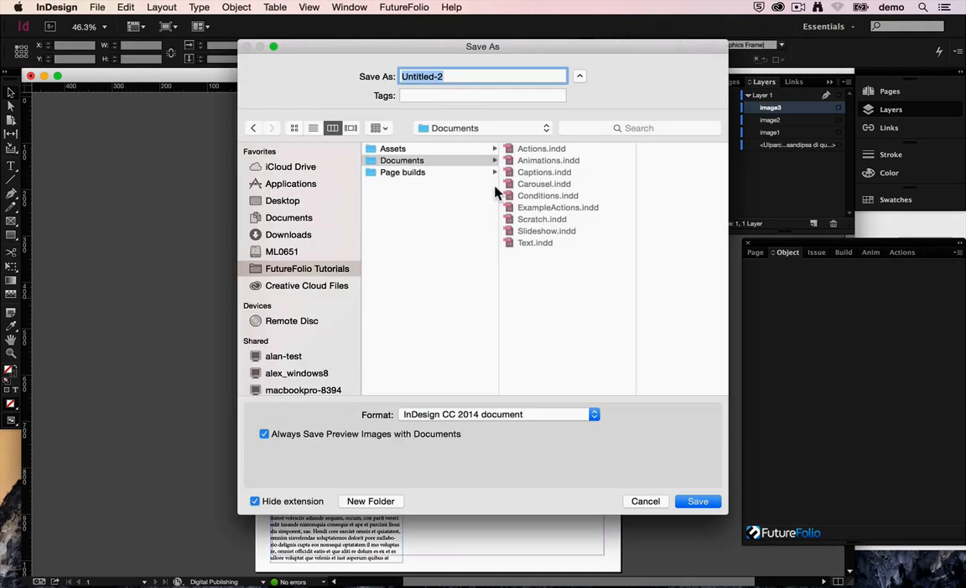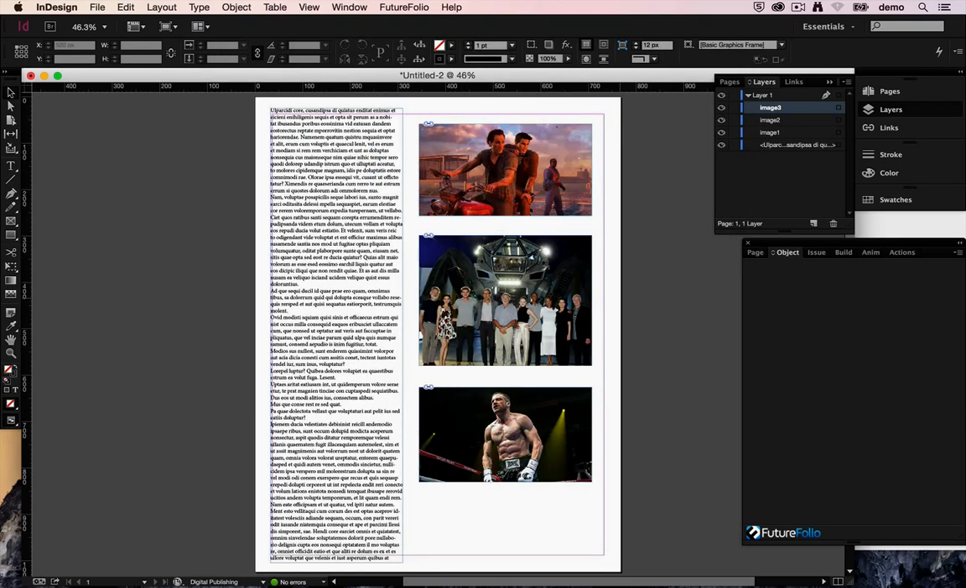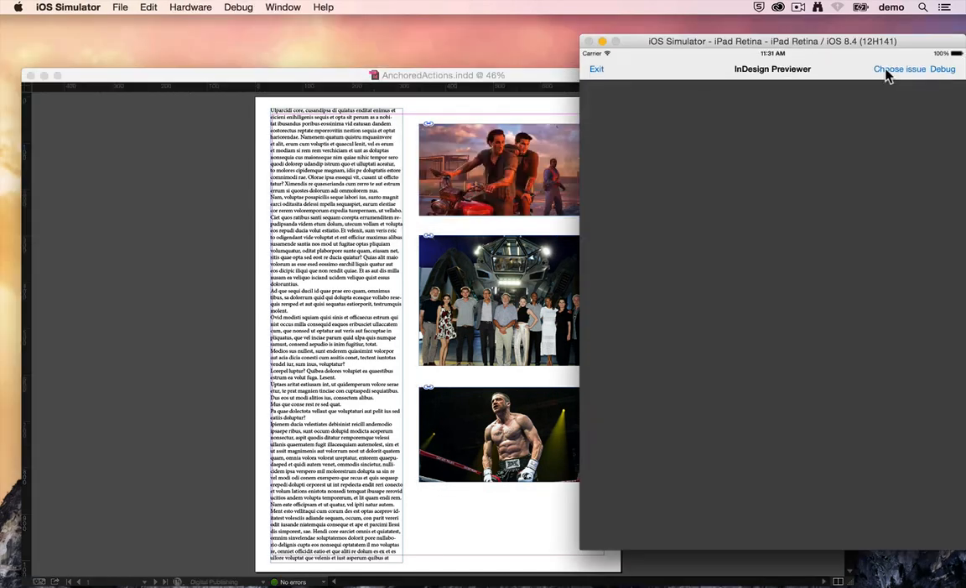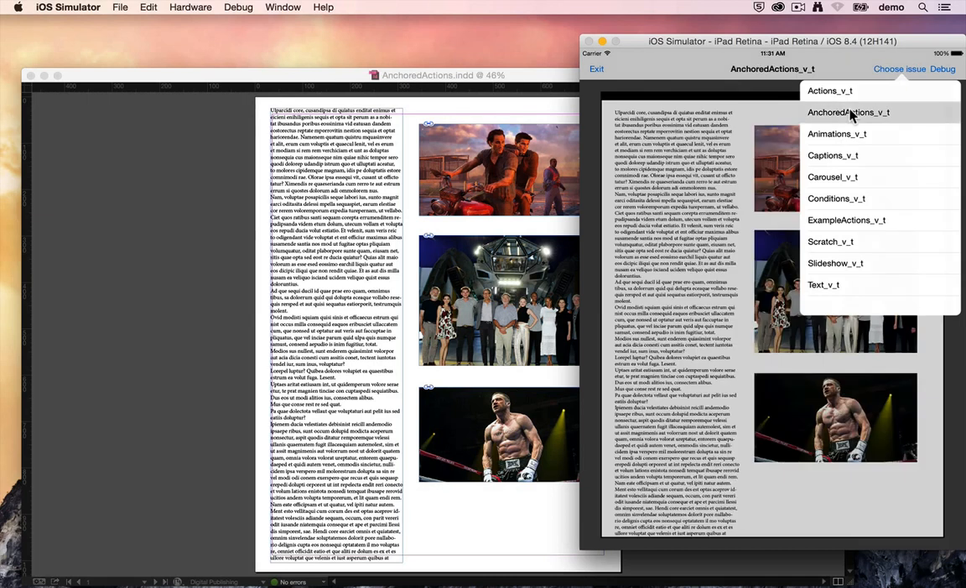Let's save our page and do a build. Let's call this anchored actions and build it to our simulator directory. Over in Previewer, here it is, anchored actions.